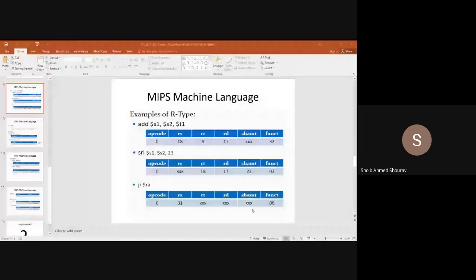Okay, I can show you the MIPS field. Let me show you the MIPS field. It will be helpful for you guys. Okay, see that MIPS field for jump register array.